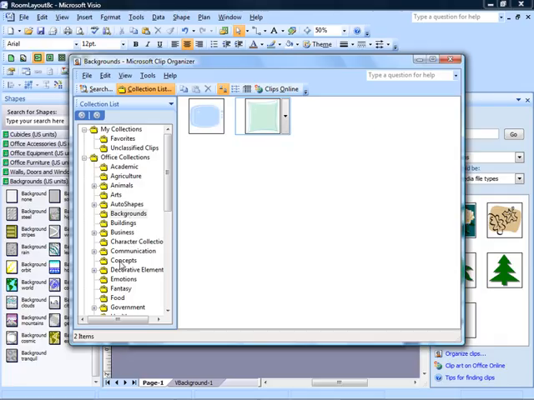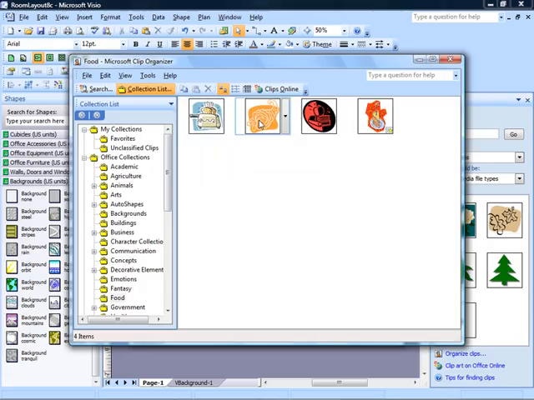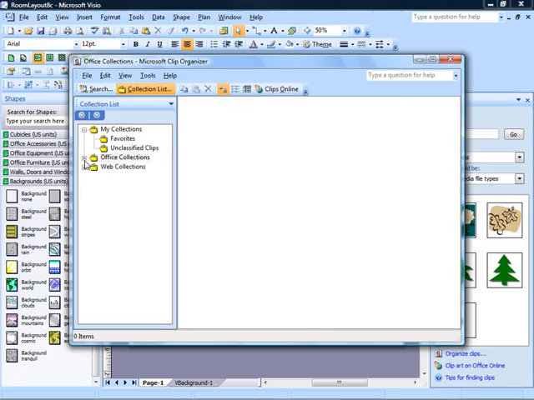Let's do one more. Let's go down to Concepts here, and let's say this is one we like to use a lot. We'll drag it to the favorites. And let's just do one more. We'll go down to Food, and we'll drag this one over to our favorites. Alright, now we'll collapse this branch.